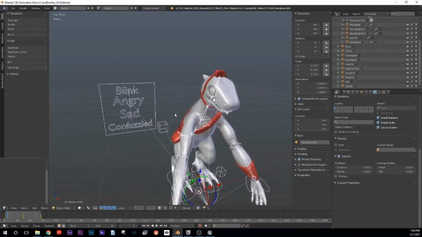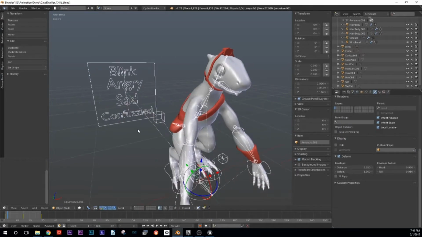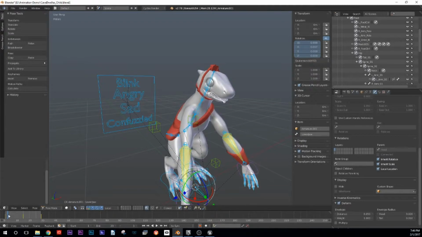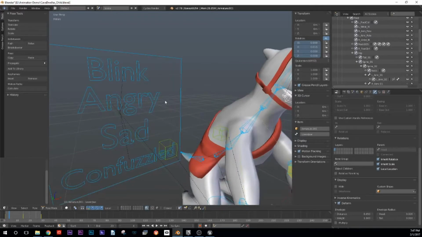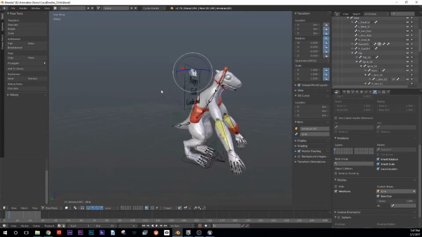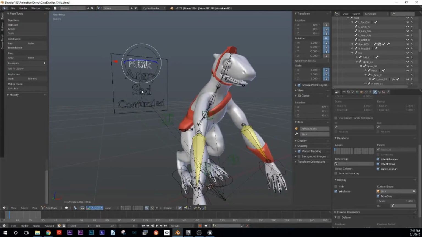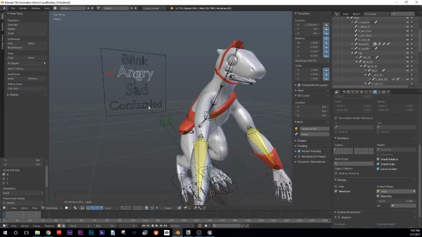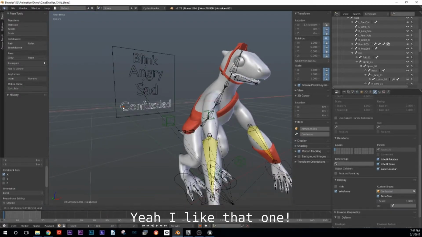I'm just going to show you here really quick. I need to be in pose mode, that's why. So right now I have this talk animation. And then, what do we want him to do? Do we want him to blink and be angry? Blink, blink. Or maybe he's talking and just gets really sad. What do you guys think? Or maybe he's just really confused.